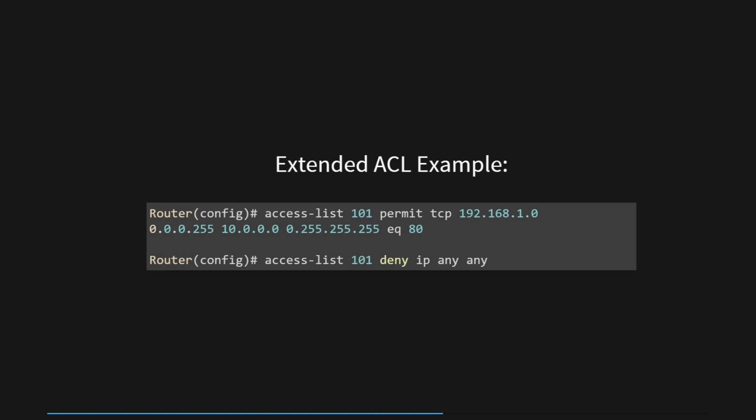In. This keyword applies the ACL to incoming traffic on the specified interface. It means the ACL will be used to filter traffic as it enters the router through the chosen interface. Out. This keyword applies the ACL to outgoing traffic on the specified interface. It means the ACL will be used to filter traffic leaving the router through the chosen interface.